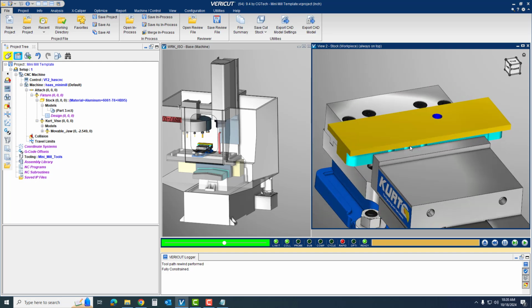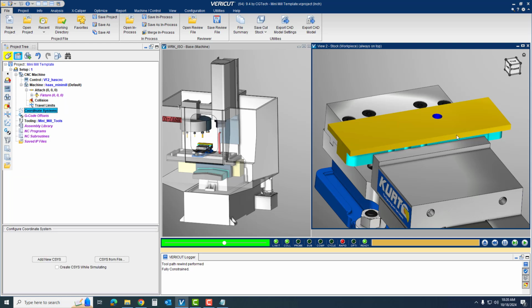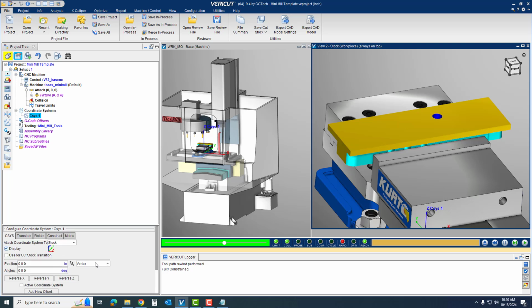So what I'm going to do now is create a coordinate system, which we know is the top of the part and the center of the hole. So I'm going to go into my add new CSYS. And in the last video, I had 4 holes to pick. Well, in this one, it's pretty easy. And I'm going to use the same method. So I'm going to go to circle center.